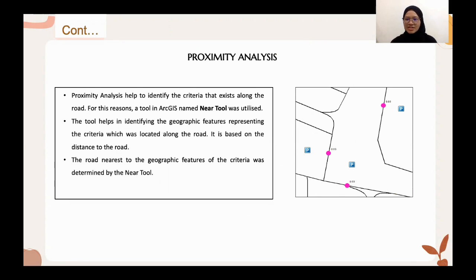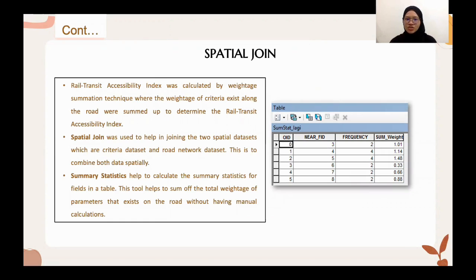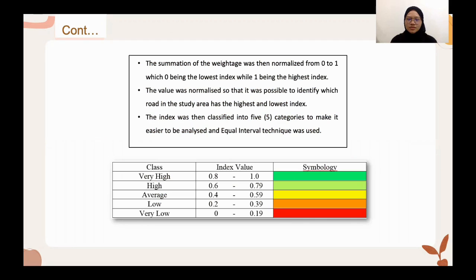For spatial join, it was used to join two spatial data sets, which is criteria dataset and route network dataset, to combine both data spatially, and with the help of summary statistics, it helps to sum the total weightage of parameters that exist on the road without having manual calculation. The summation of weightage was then normalized from 0 to 1 to identify which road has the highest or lowest accessibility index. The index was classified into 5 categories to make it easier to be analyzed.